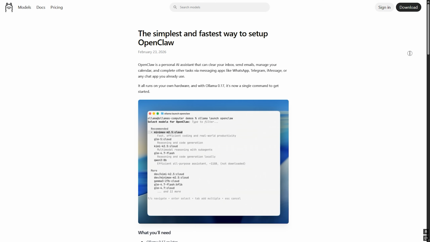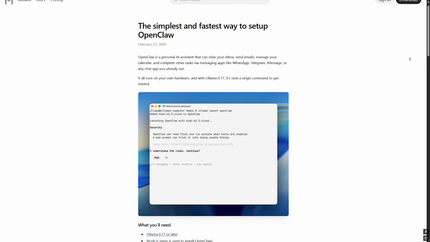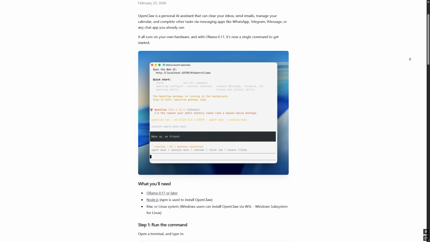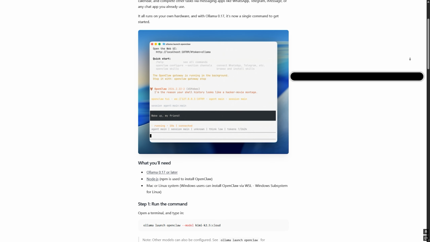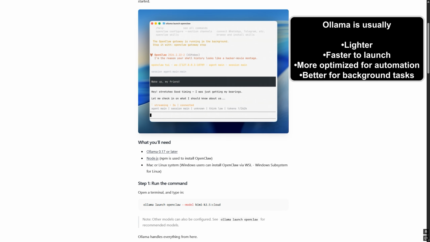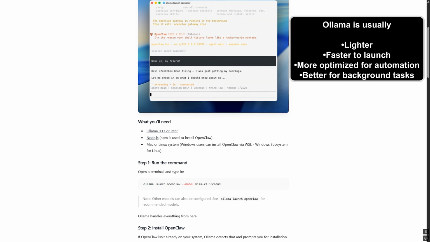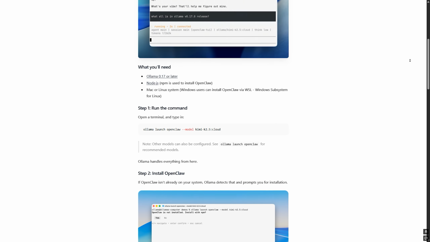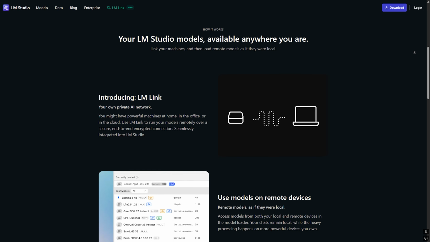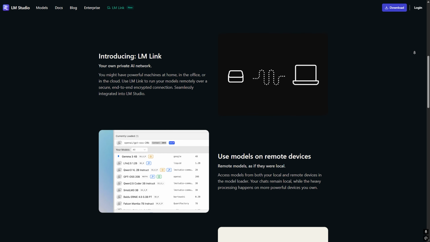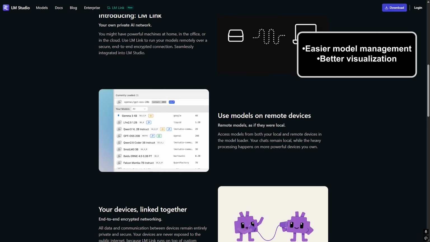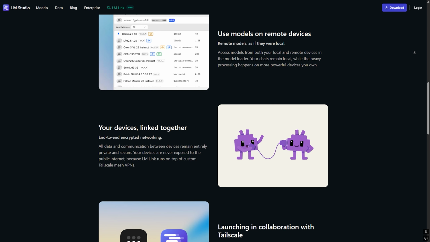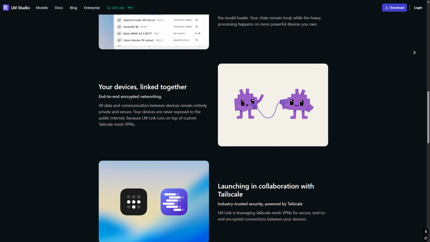Performance. In terms of raw AI performance, both are actually very similar because they can run many of the same models. The real difference comes from system resource usage and workflow efficiency. Ollama is usually lighter, faster to launch, more optimized for automation, and better for background tasks. Because it has less graphical overhead, it can feel slightly more efficient on weaker systems. LM Studio uses more system resources because of the graphical interface. However, it offers easier model management, better visualization, and simpler controls. So the extra resource usage is often worth it for beginners.